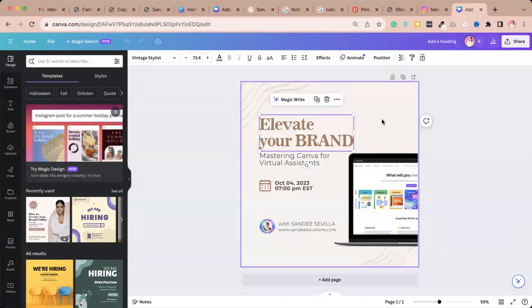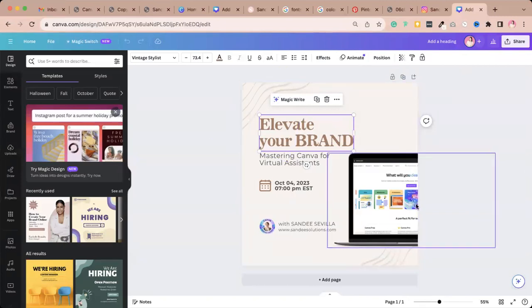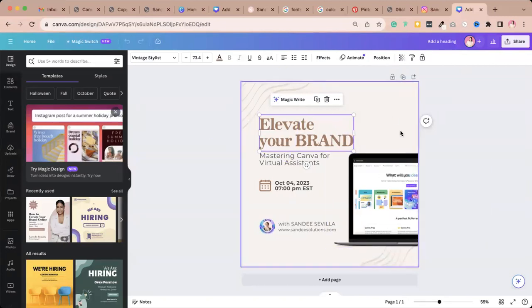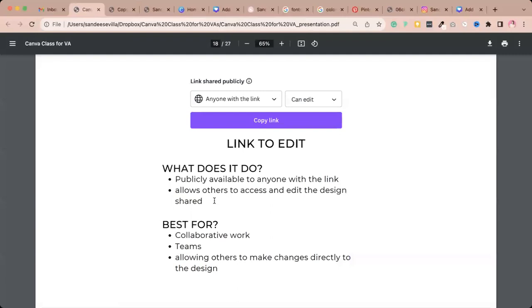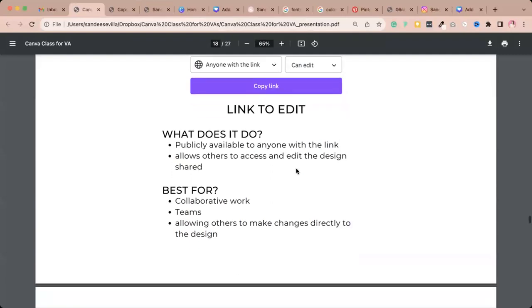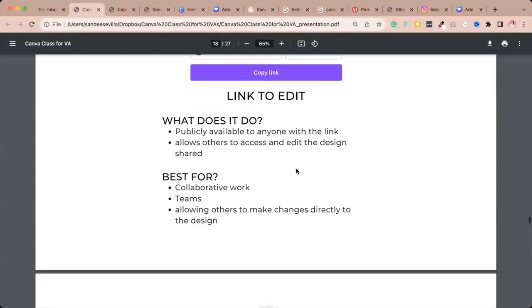And also you or your team can work simultaneously, real time on the same brand. So let's just say, for example, you'll be working on the imagery and your other teammate or your client will be working on the copy or the text. So that's how link to edit works. So they get direct access to that design.